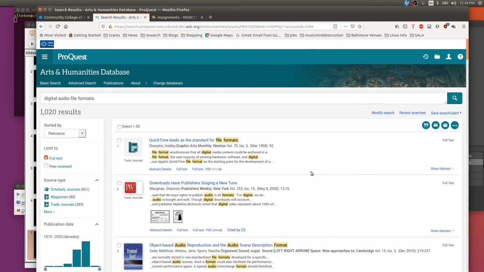From the get-go, I see, okay, QuickTime leads the standard for file formats. All right, this is just what I was talking about before. This is a trade journal. The article title already seems to be an advertisement for Apple. Now, it could be that QuickTime really was leading the way, but it certainly seems like that's what they are advertising. I also am like, QuickTime, really?